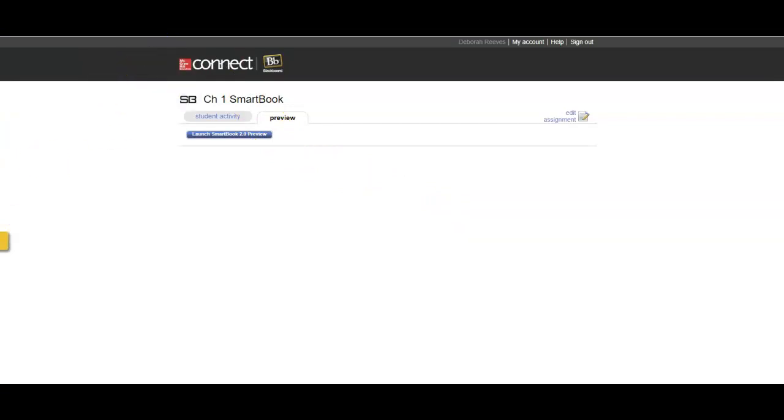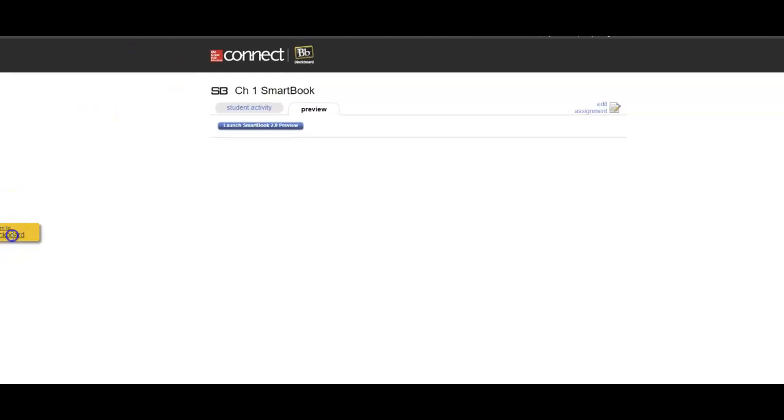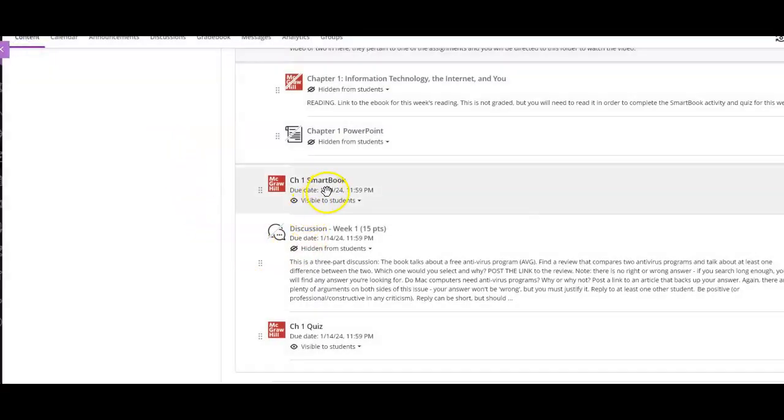And then you probably can see over here, this says return to Blackboard. Now we can close this. So that's the SmartBook. Those are worth 10 points. So there's going to be a SmartBook in every single weekly module.